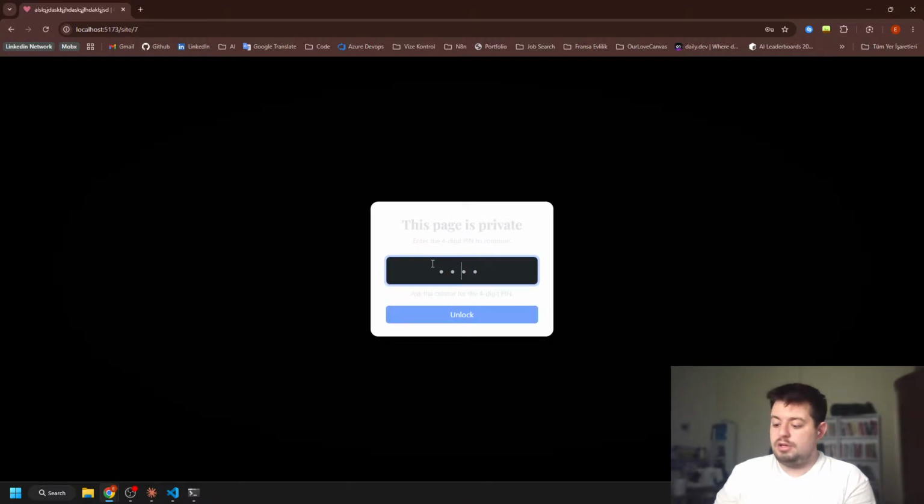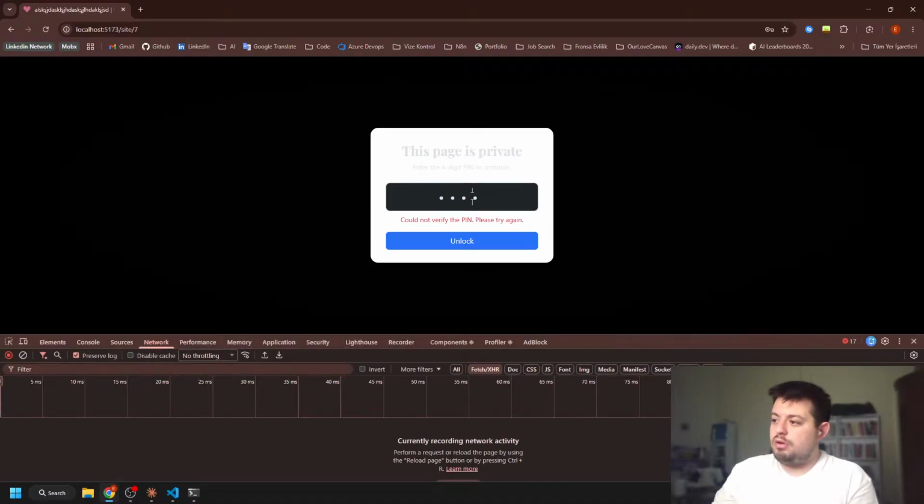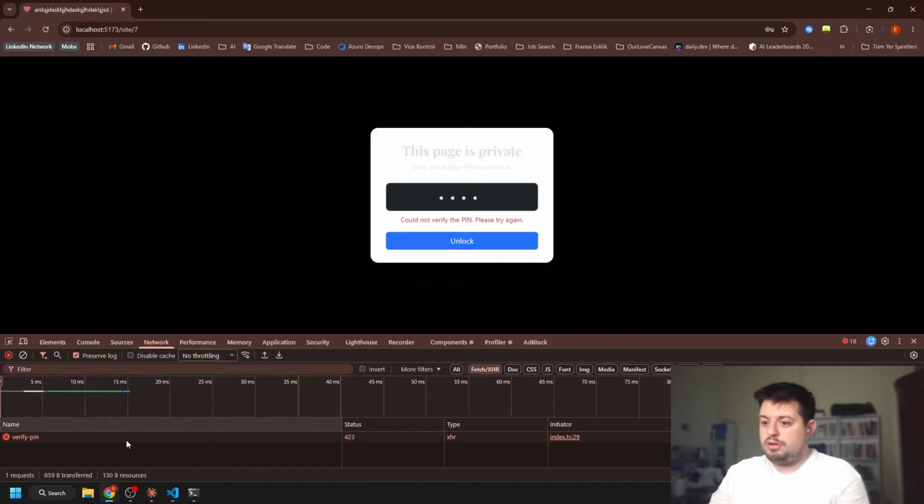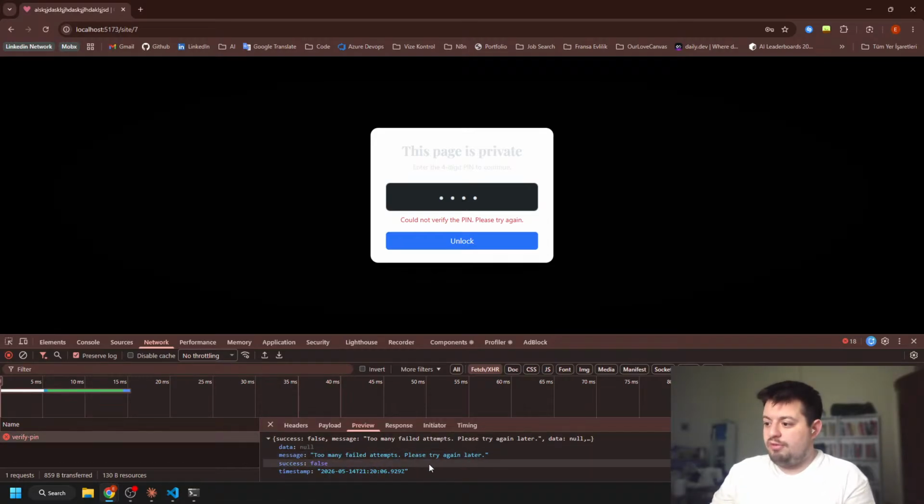I close it, and I set 1 2 3 4, and it gives an error. 1 2 3 4 again. 1 2 3 4 again. Then 9999. Oh shit! What? It shouldn't be an error. 9999. Too many failed attempts. Please try again later.